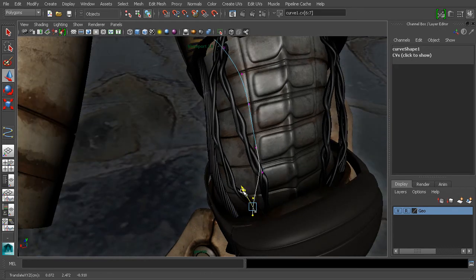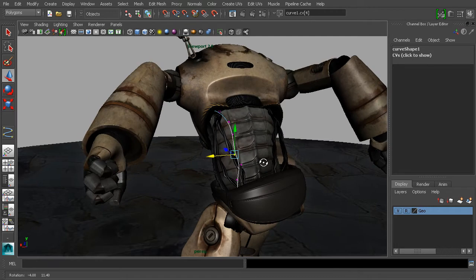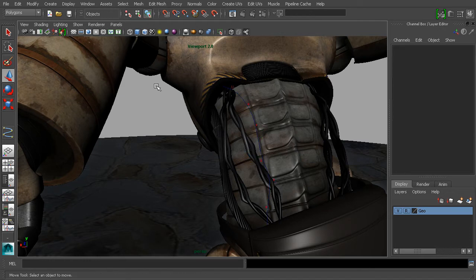We can still move it later though if we want. So this is the path. Now we need a profile. That's the shape that's going to be pulled along this curve. And so thinking about this, I want it to be sort of a pipe or a tube shape. And so that's going to be basically a circle.